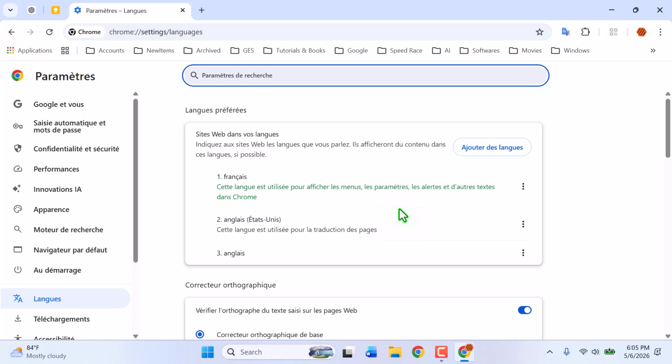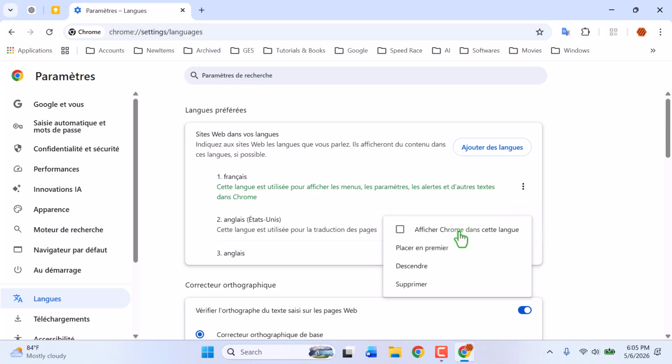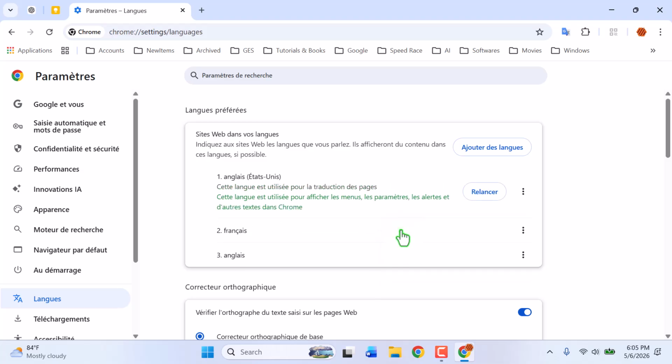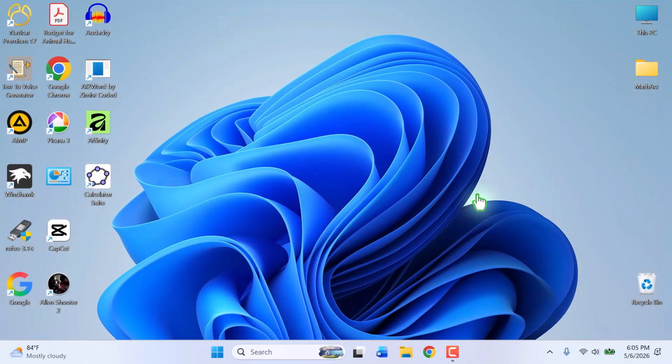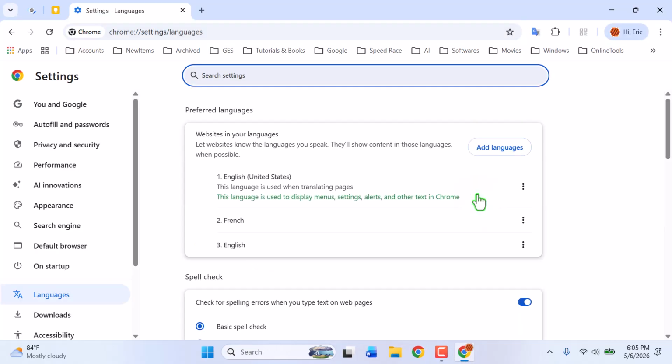Now, if you ever want to switch it back to English, just repeat the same process. Click the three dots next to English, set it as your display language, and relaunch Chrome again. And you're back to normal. That's it. No stress at all.